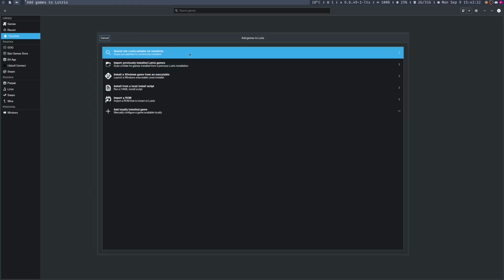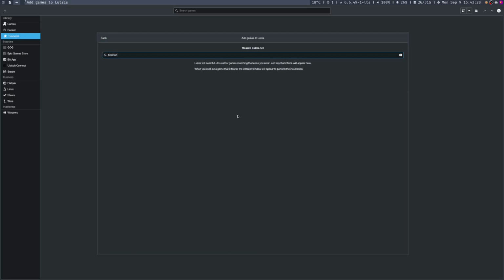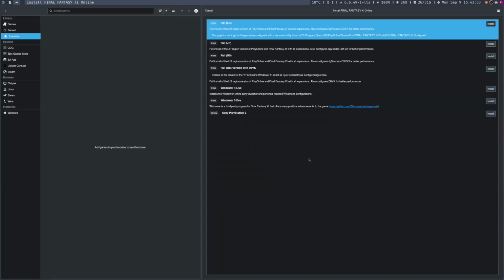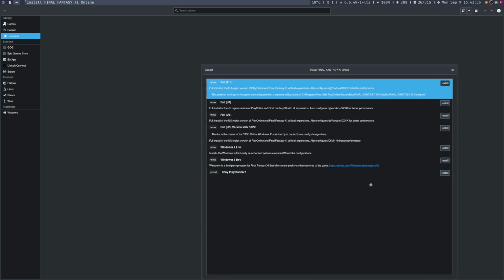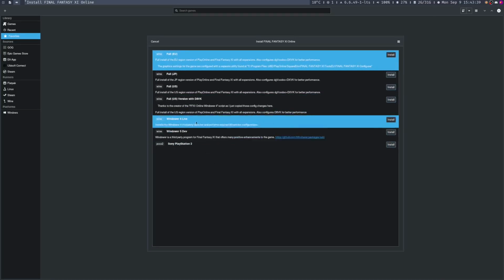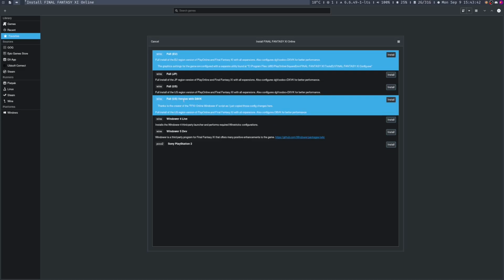You will search the Lutris website for installers and enter Final Fantasy 11 Online. Pick the top one. And in here, my recommendation is going to be this one, full US version with DXVK. That will install everything, and it will also configure it with DXVK, which is like a replacement or emulation for DirectX. So it should work just as fine as on Windows.